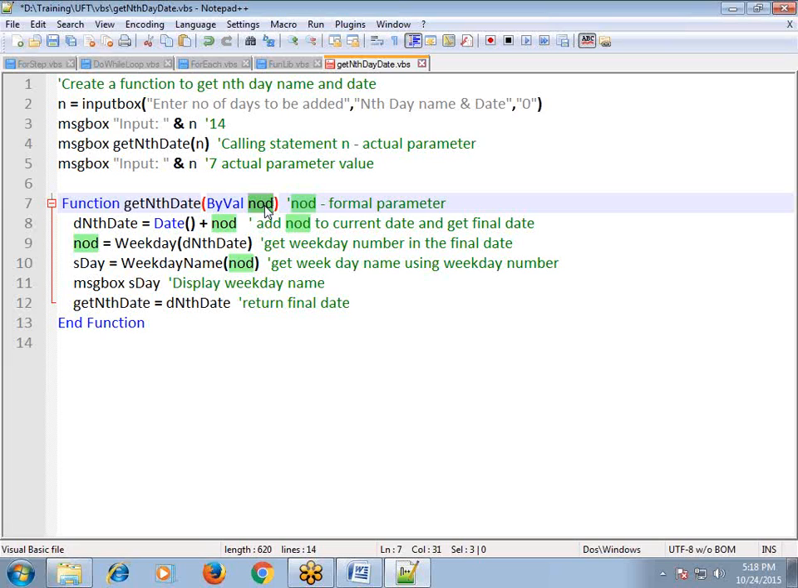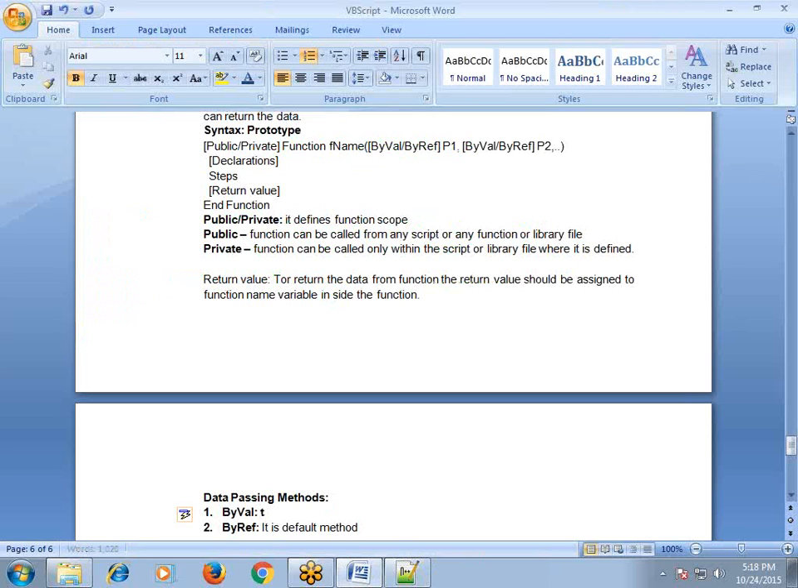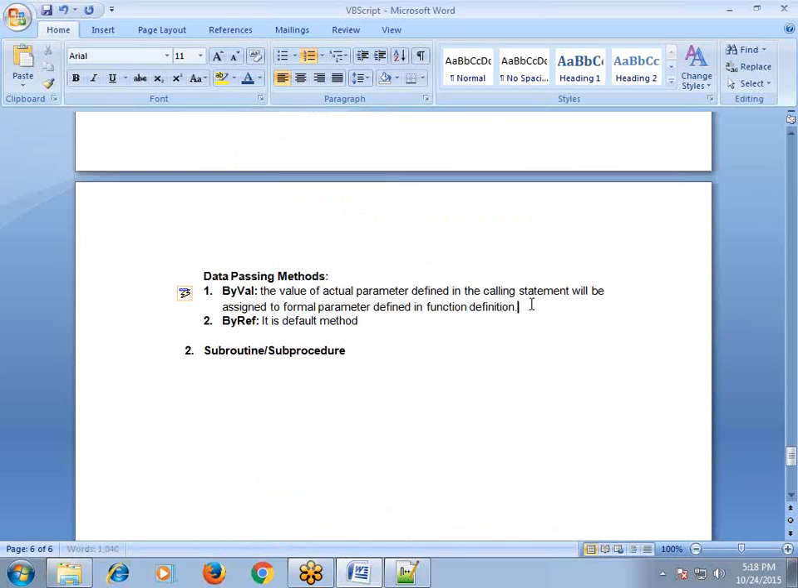If the formal parameter is defined as by val, then how will data be passed into this formal parameter? The value of the actual parameter will be assigned to this formal parameter. That is the definition. Say that. By val method, what happened? The value of the actual parameter, defined where? Defined in the calling statement. In the calling statement, we define the actual parameters. It will be assigned to the formal parameter defined in the function definition. Are you clear?